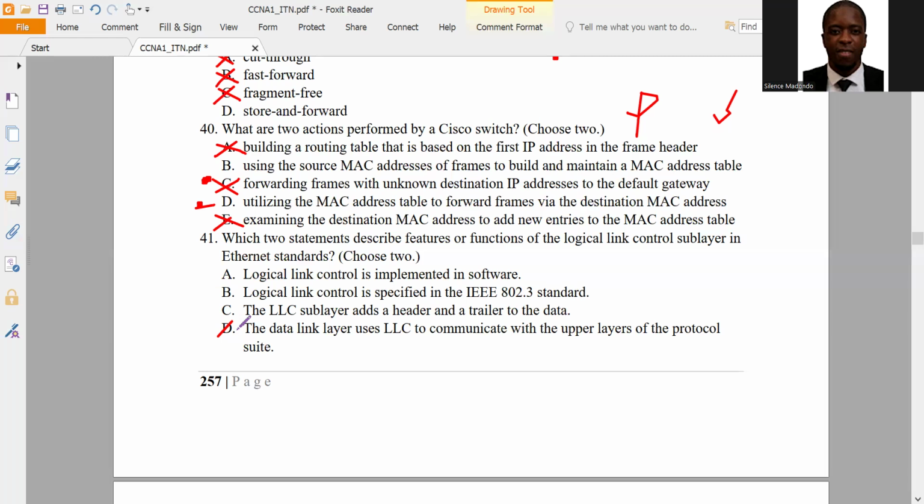It is implemented in software. Logical link control is not specified with 802.3. 802.3 is the Ethernet standard. What's the standard here? Logical link control has its own standard. It's 802.2.